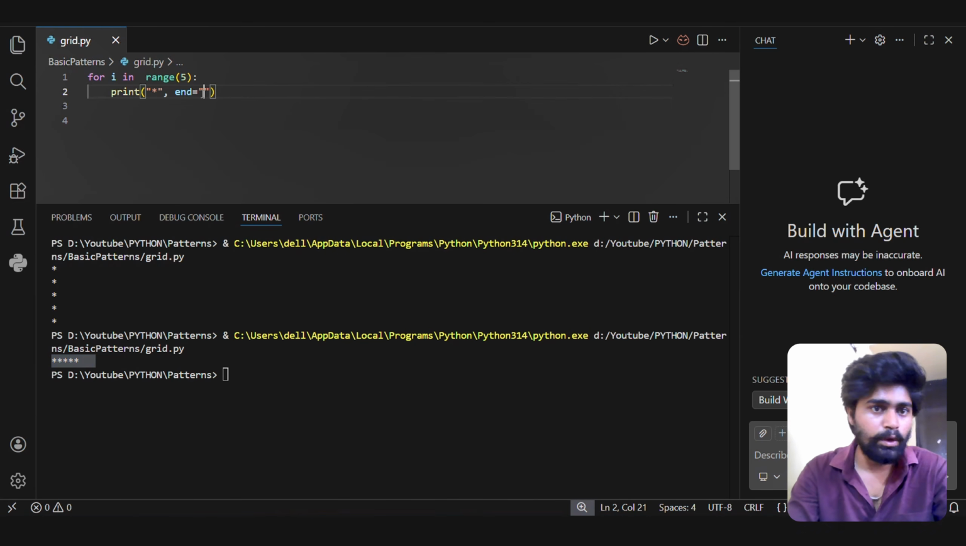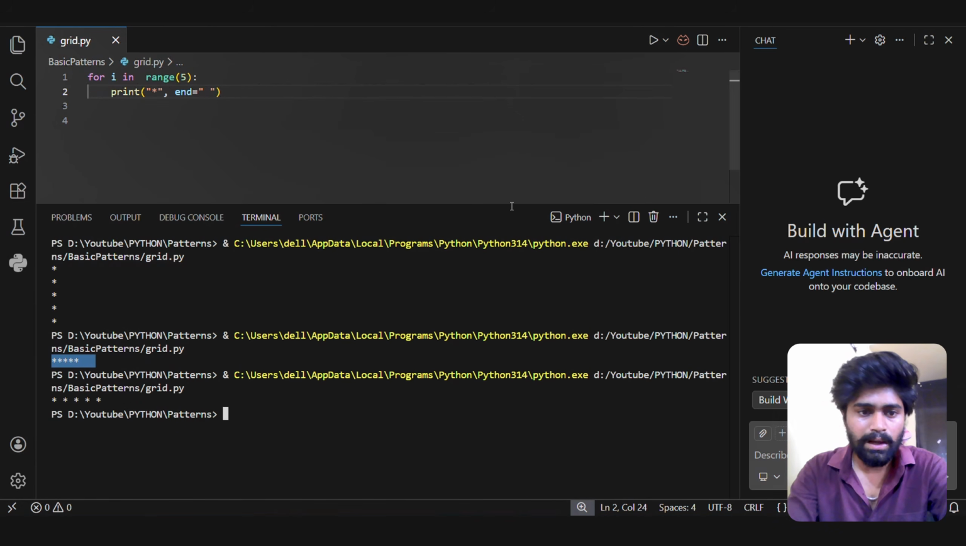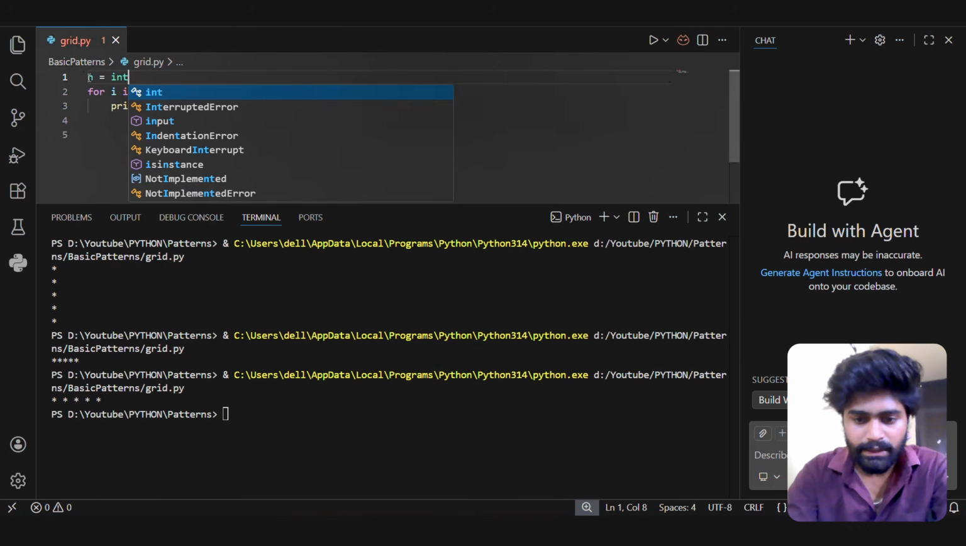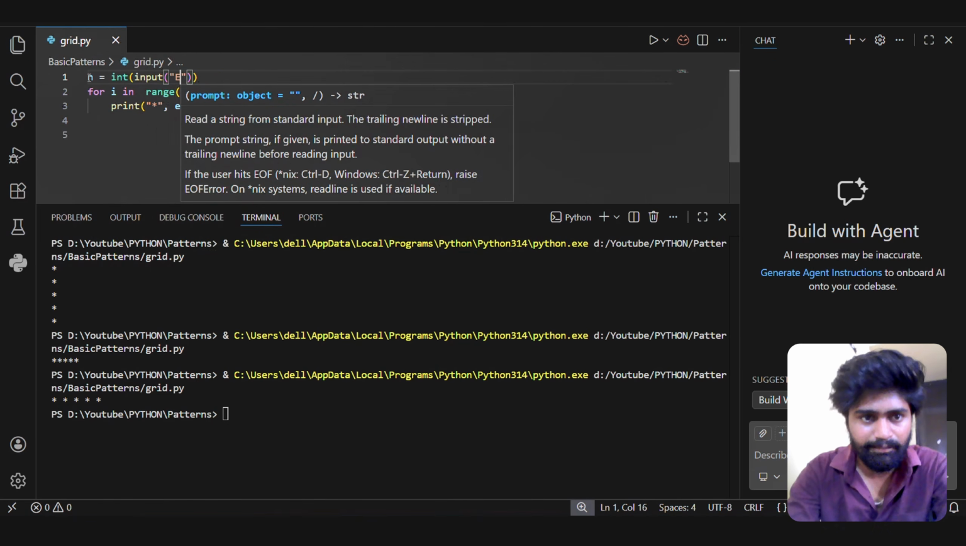Right. Now, after printing each star, I'm going to print some space. So after printing each star, I'm going to print a space. Now when I execute the program, you can see we are getting the 5 stars. Now I'm going to get one input from the user: input of enter a number.